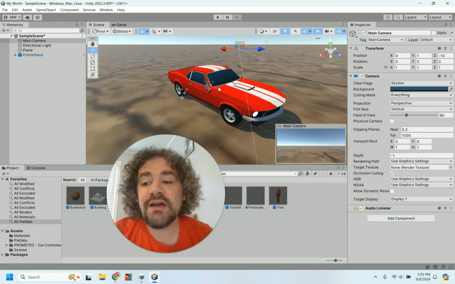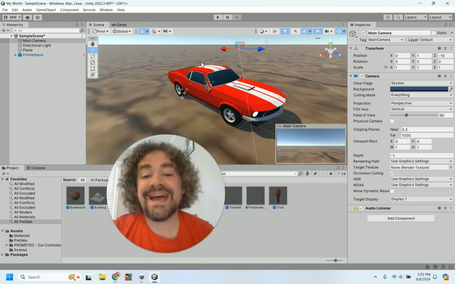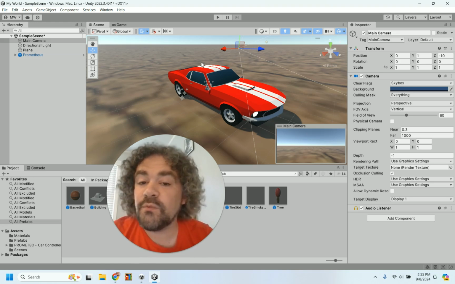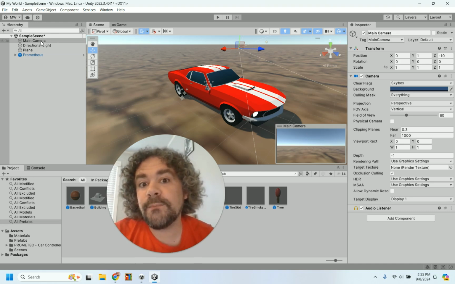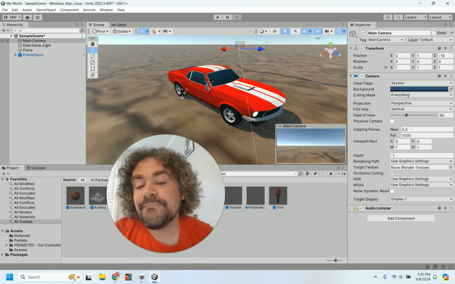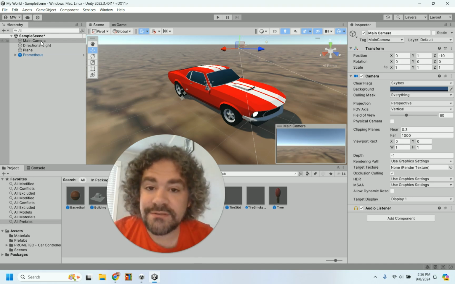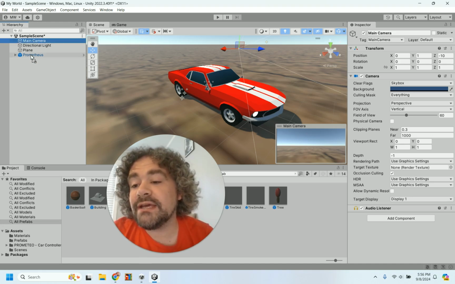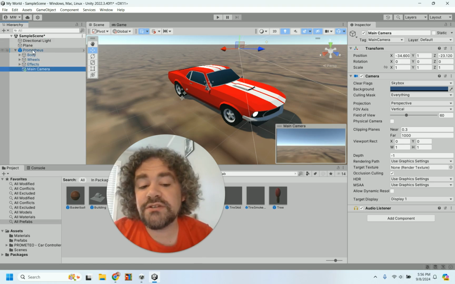Essentially, what I'm trying to say is I want my camera to be attached to my car. So if my car moves somewhere, the camera should move with it. You guys see where I'm going with this? How am I going to attach the camera to the car? By making it a child in a parent-child relationship. So I'm going to take the camera, drag it and drop it into where it says Prometheus, because that's the name of my car.